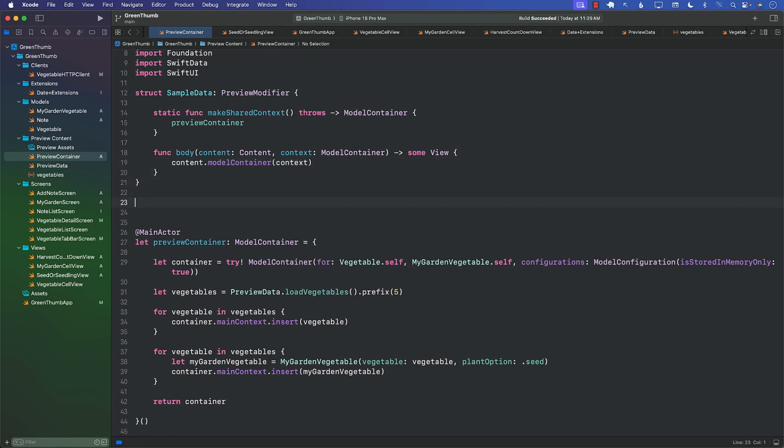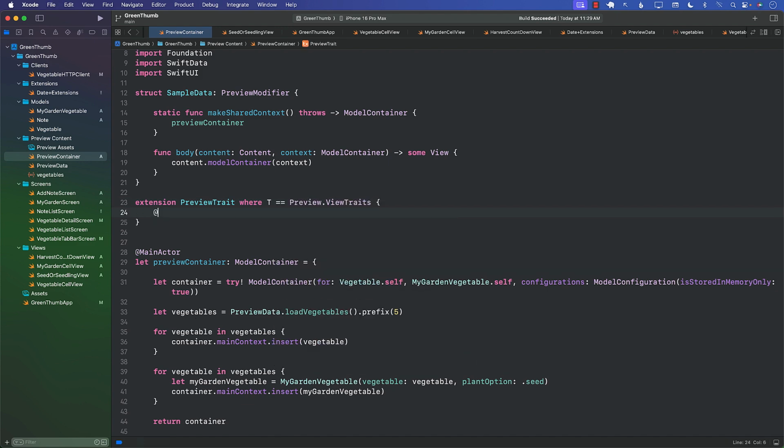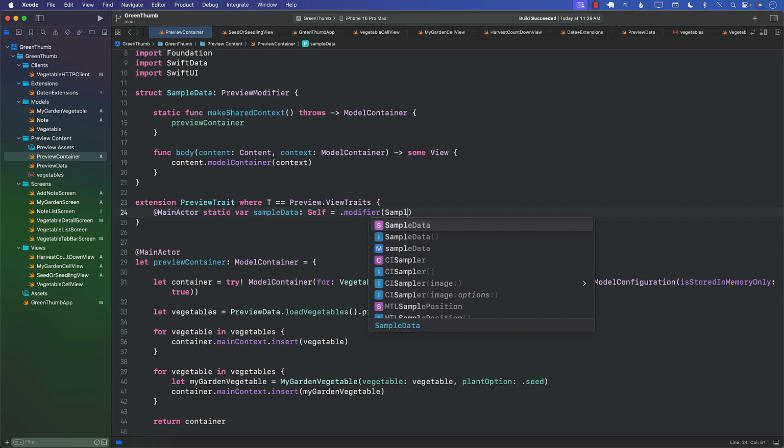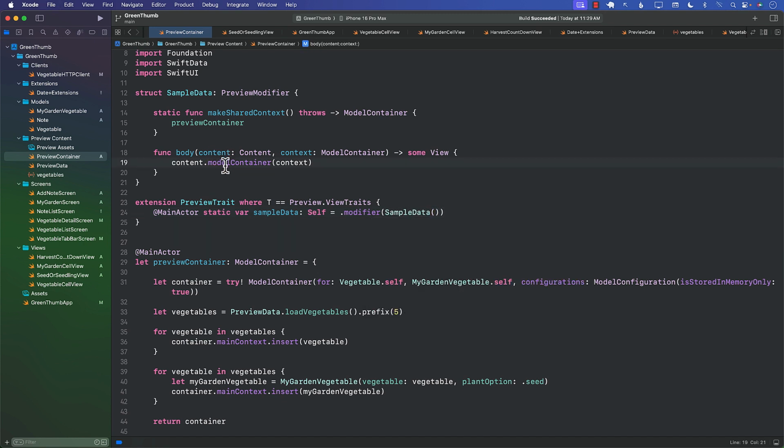Now we also want to extend our preview trait so that we can provide the sample data as one of the options. So this is quite easy because we can simply perform an extension on the preview trait where the type is preview.viewTrait. So it's only going to be available for the view traits. And now I can go ahead and create a property, static var. I can simply say sample data, self, and then for the modifier, we're just going to use the sample data that we just created. Perfect. Let's go ahead and build it.